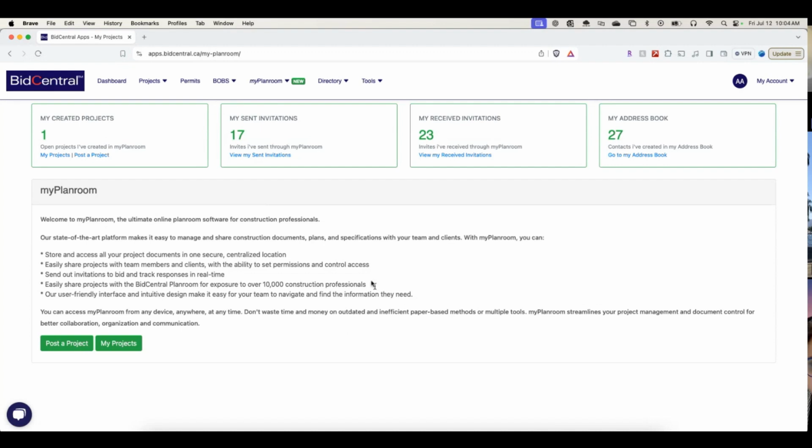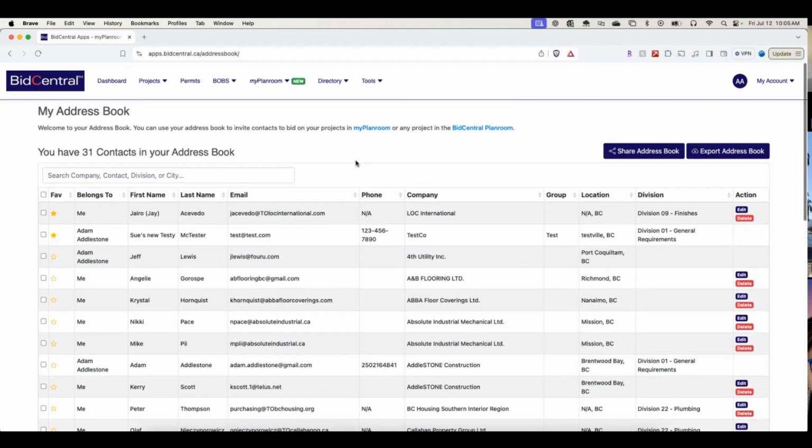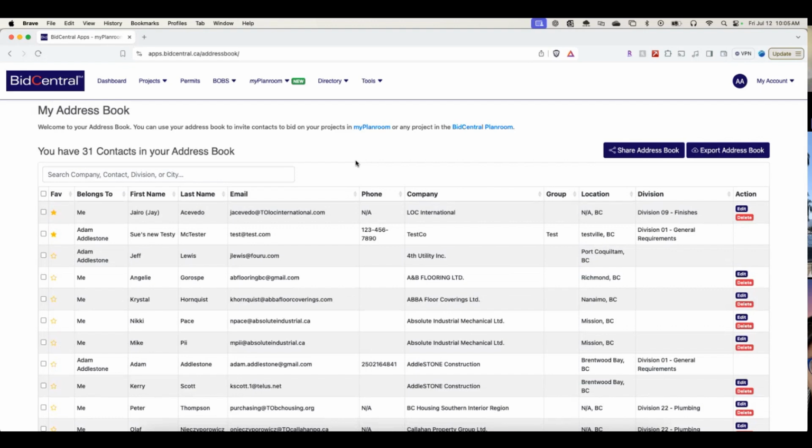So this is the dashboard of myPlanroom. You can see how many projects you've created, how many invites you've sent, how many you've received, and how many people are in your address book. Before I dive too far into myPlanroom, I'm going to just go into the address book first. So if we go into address book, the reason why the address book is so handy is because you can manage all of your subtrades in here.